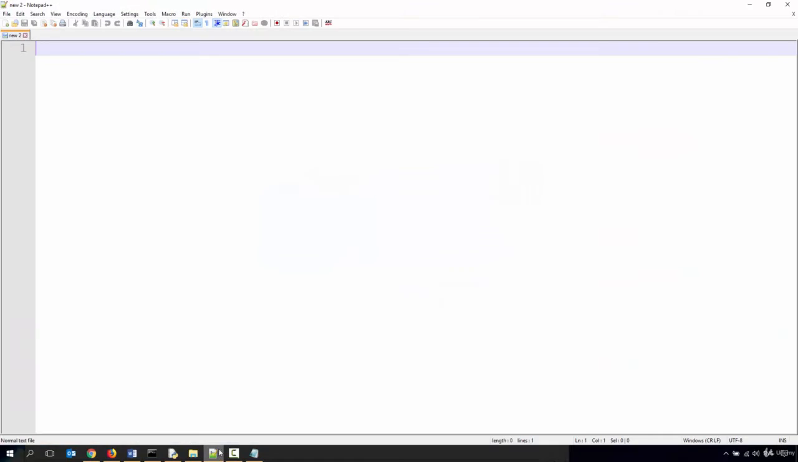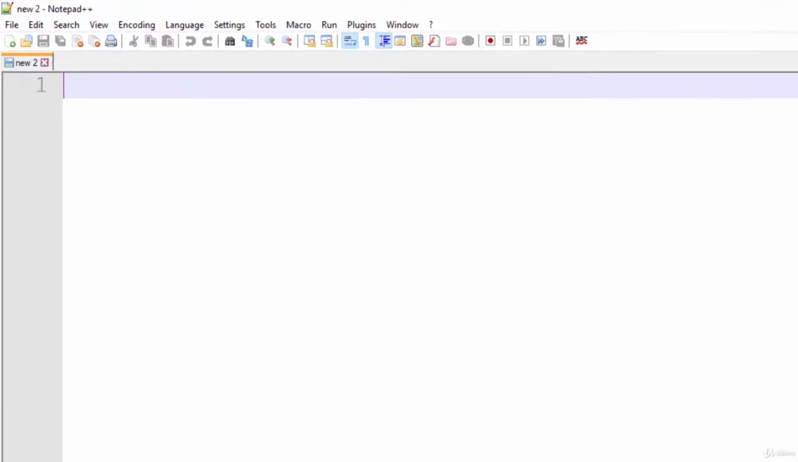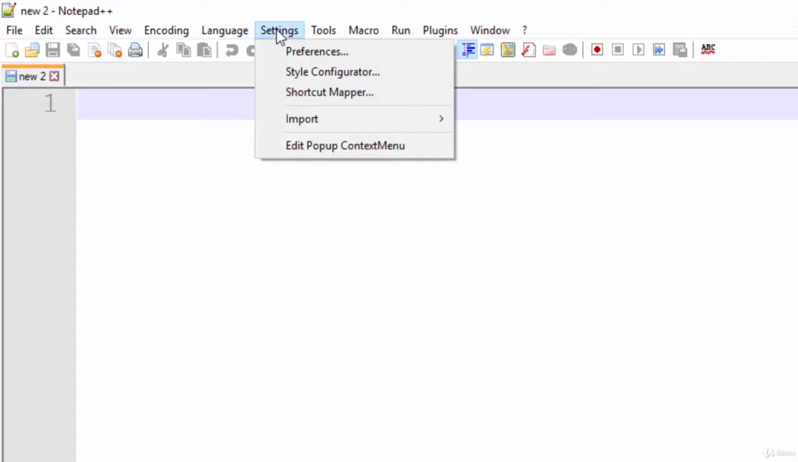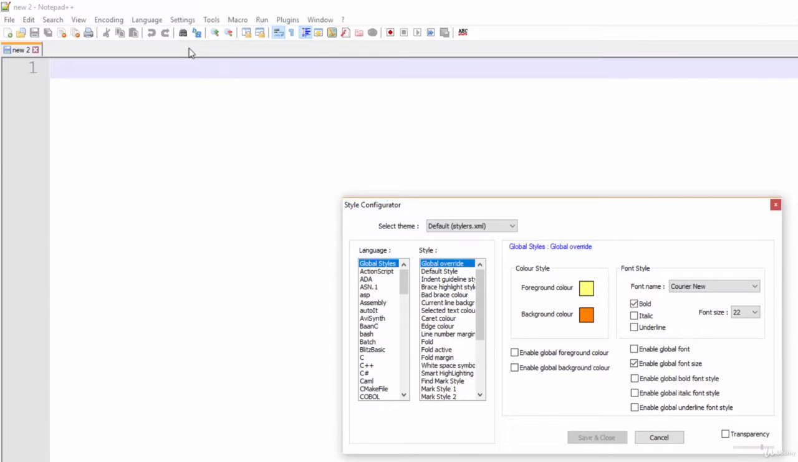Next, open up Notepad++, I have it already installed, and let's analyze it a bit. First, you should configure the font size as we did with Python's IDLE. To do this, just go to Settings, Style Configurator, and then choose your font and font size right here. And finally, just remember to hit Save and Close to apply your changes.